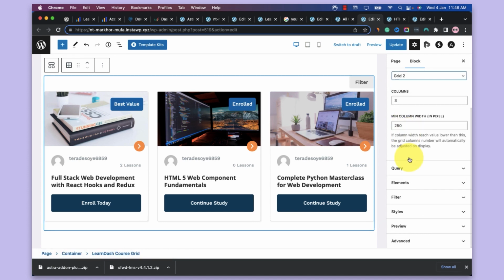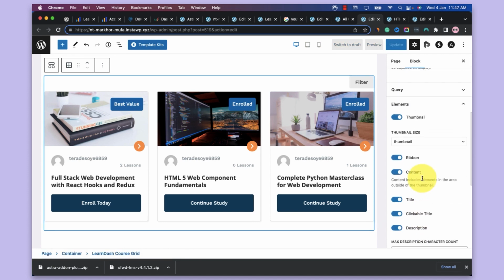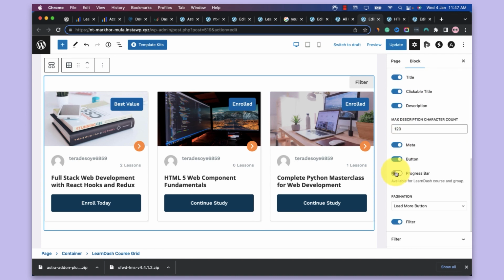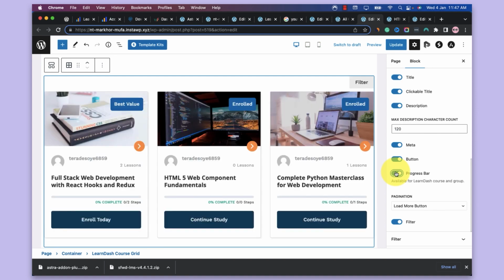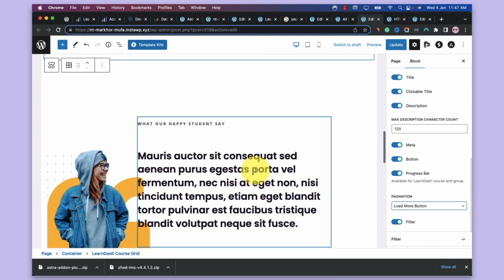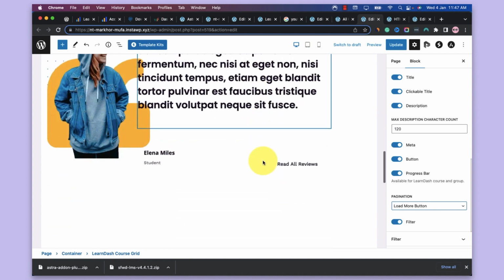Fine. And you can also set these elements to be enabled, to be shown or not, right? The description and button, you can also enable the progress bar, and the progress bar will be shown. You can also set a pagination for infinite scrolling or load button. We only have 3 courses and the column is of 3. That's why we don't have any pagination. Otherwise, if there would be more courses in our database, then you will be able to see this load more button underneath this grid. But for now we don't have any, so it's empty.